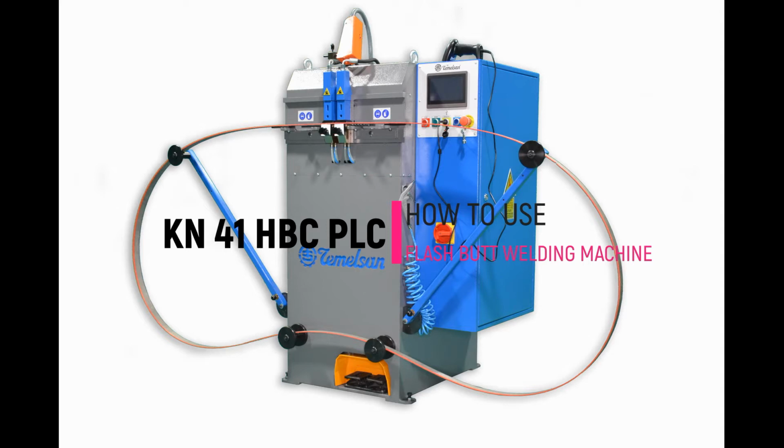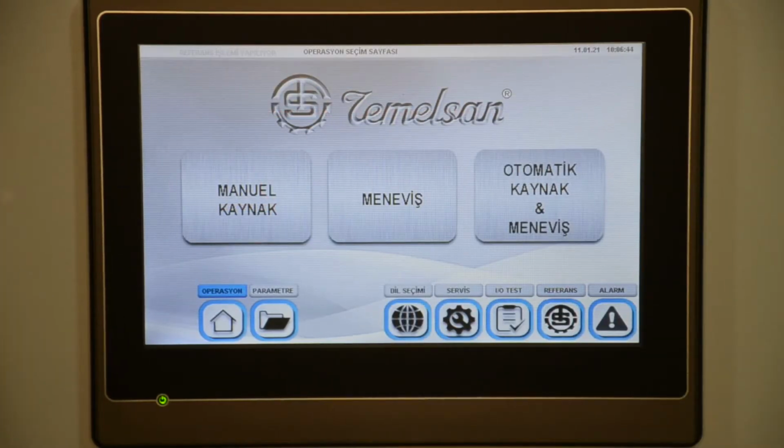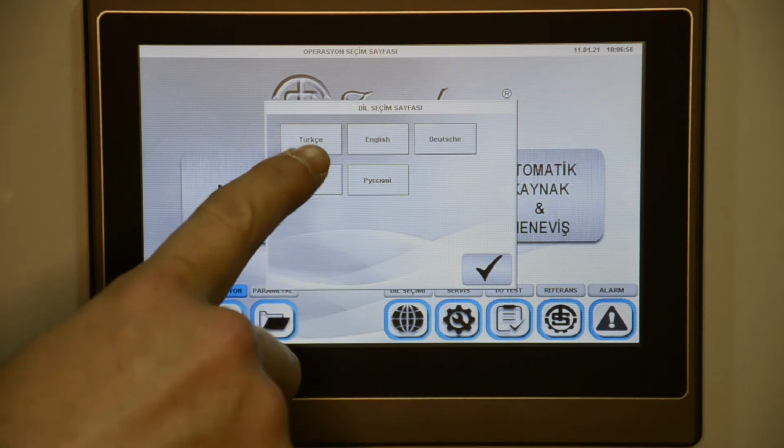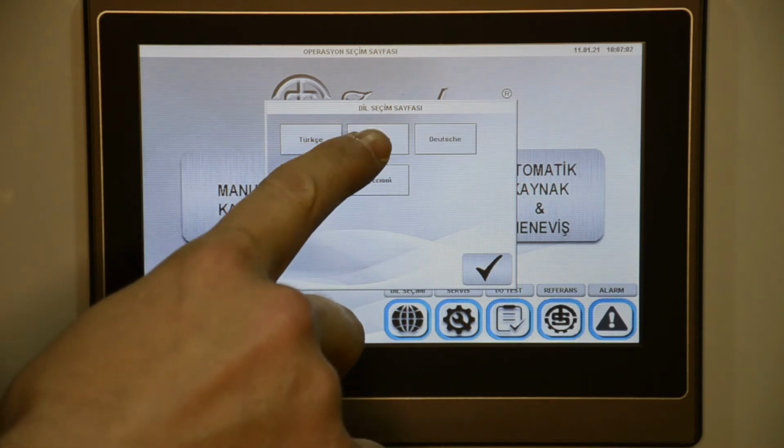We will first examine the use of the interface. The machine takes reference at the opening. After the reference process is completed, the operation selection page appears. By clicking on the globe icon, you can choose one of the languages from Turkish, English, German, Spanish, and Russian.